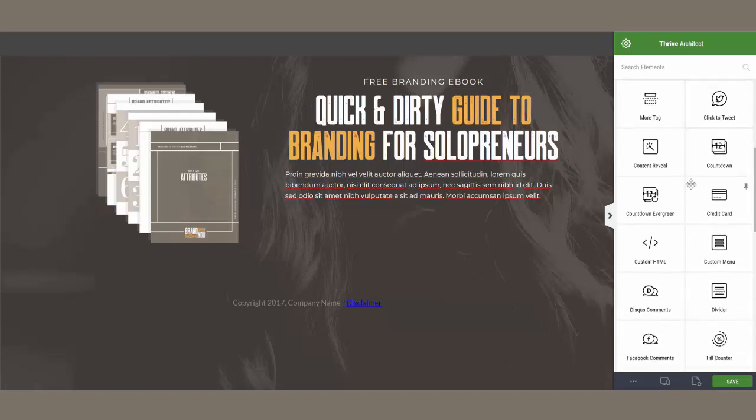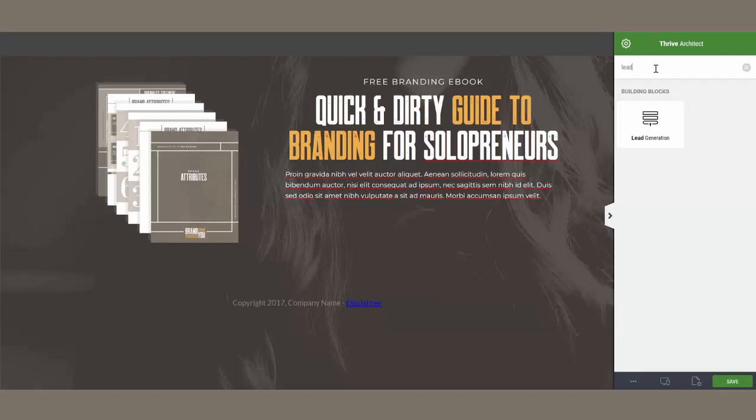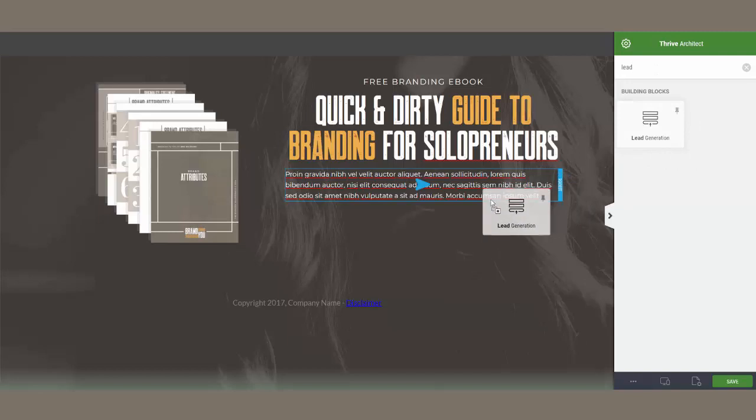Now you can either scroll, or if you know the name of it, you can always just come to the top and search it out. There are quite a bit of features, so sometimes you're just wasting time scrolling when you can just type it in. So I'll go ahead and drag that over, make sure it's going to drop right in the place I want, which is right here below paragraph text.